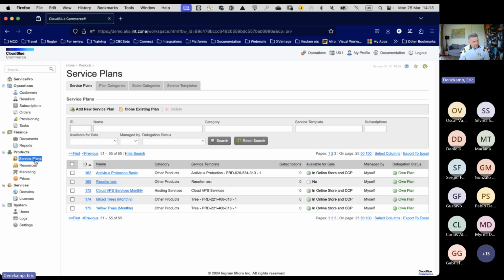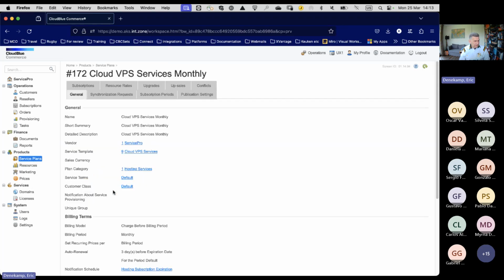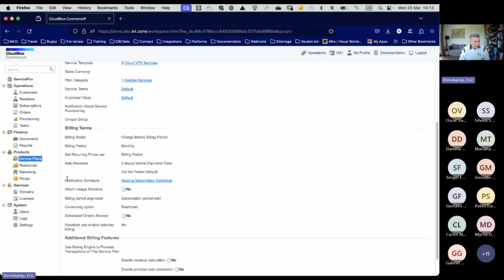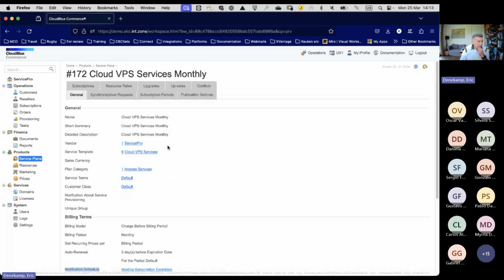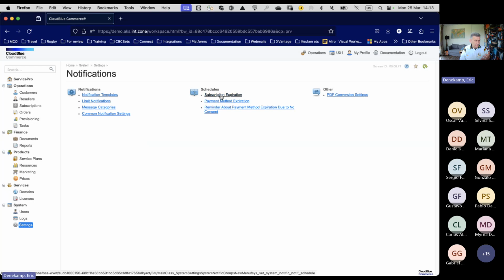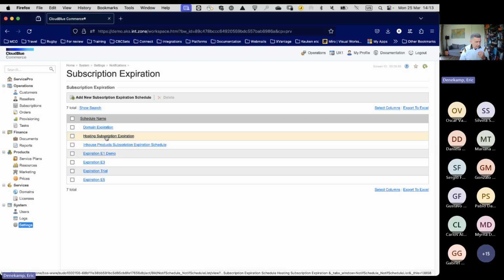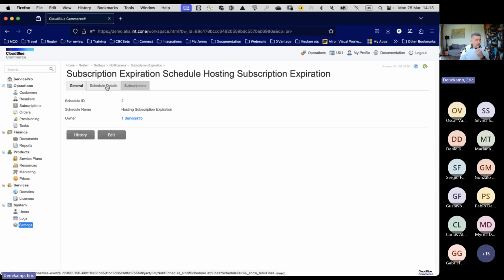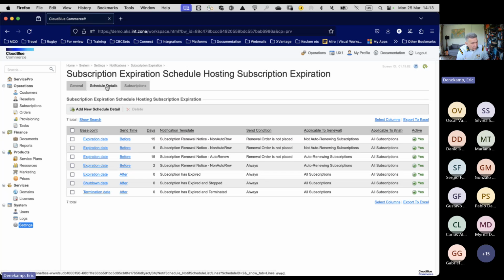I assign it by going into that service template and using the, where is it? I always have to find it here, the notification schedule. So in this case, the hosting subscription expiration is the actual one being used for this specific service plan. So what does that mean for sending out notifications? Well, let's look at that. Hosting subscription expiration. We've got our schedule details. So here we have it.